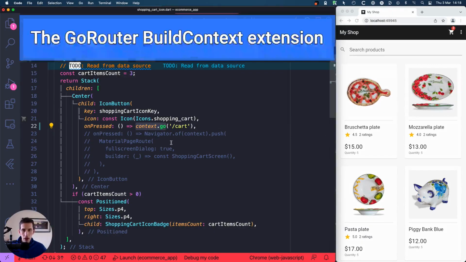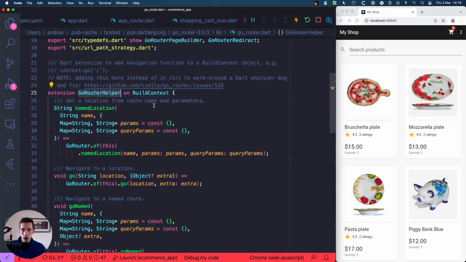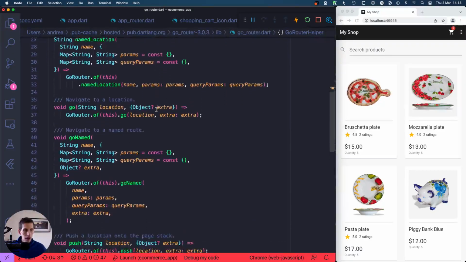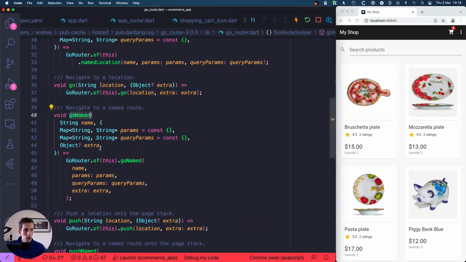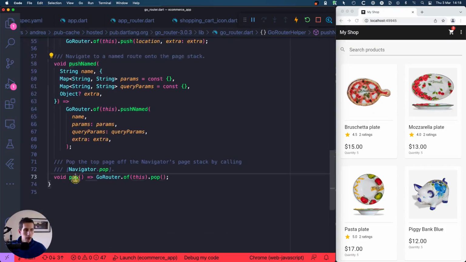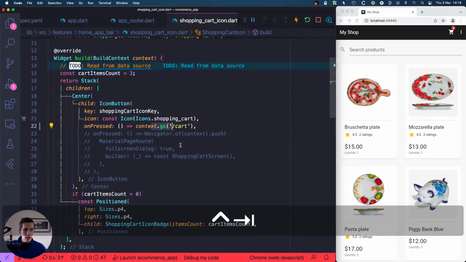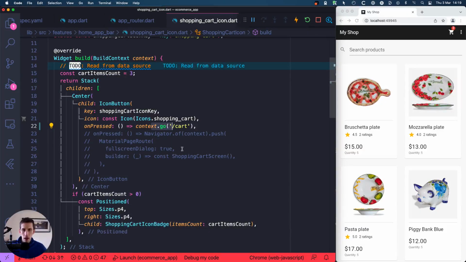And this is possible because GoRouter introduces a build context extension. And we can explore this by going to the definition of this method. And as you can see, here we have a GoRouter helper extension on build context. And this defines useful methods such as go and go named and push named, as well as pop, making it easy to do routing like this. And to save ourselves some typing, we'll always use this extension going forward.